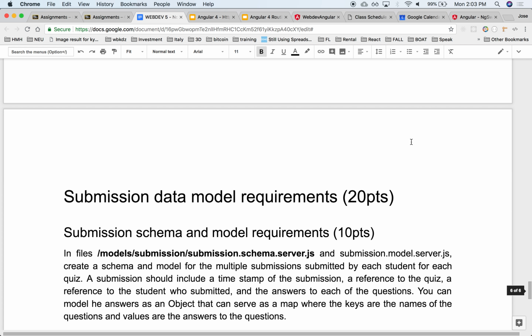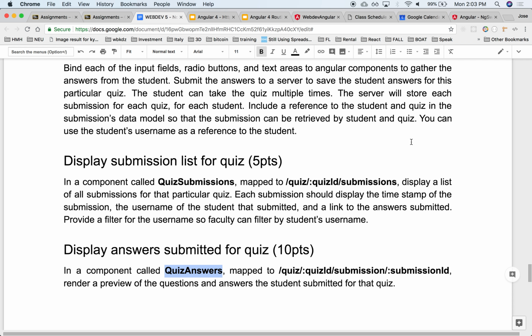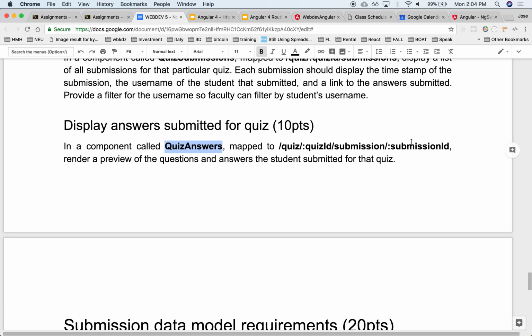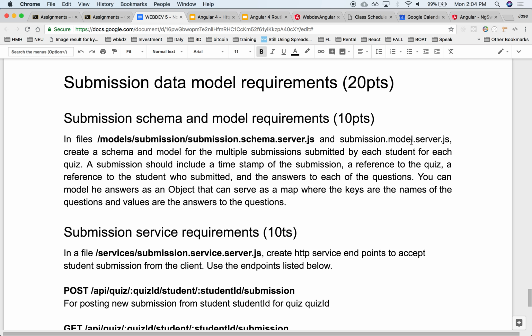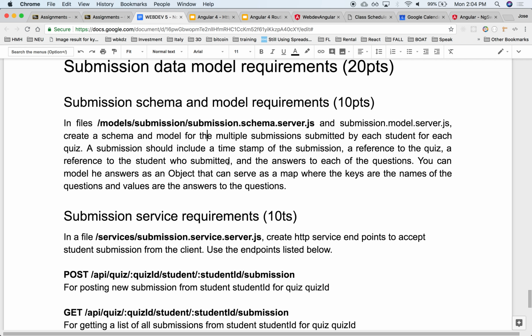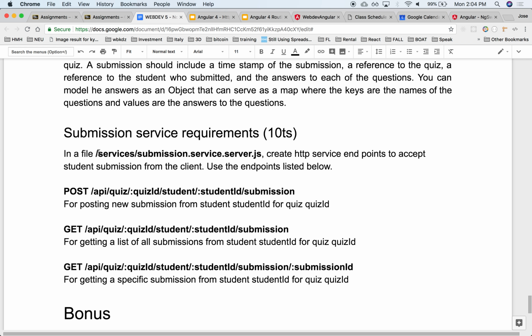Okay. All right. So that's the client side, on the Angular side. On the server side, you'll need data models for the submissions. You create a schema for the submissions and a model that goes along with it. So that you'll implement in a schema called submission.schema.server, and you'll expose the services in a following services module.